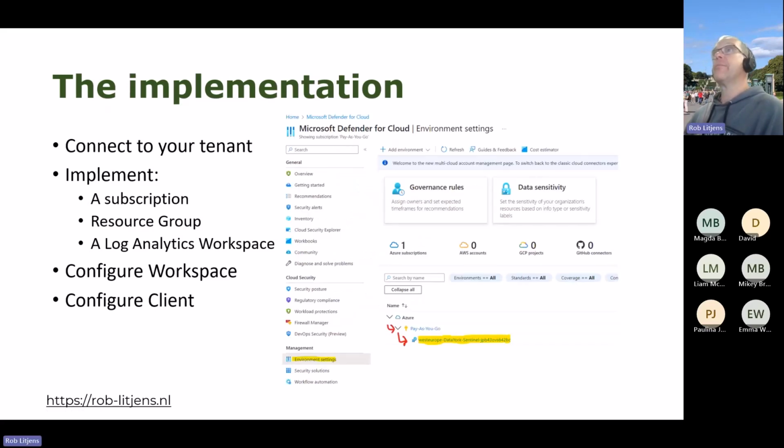When this is done, you need to configure the Defender for Cloud. You do that, like I said, on your subscription. I think we can go through this one. So now we're going into the live demonstration. So let's see where we are.